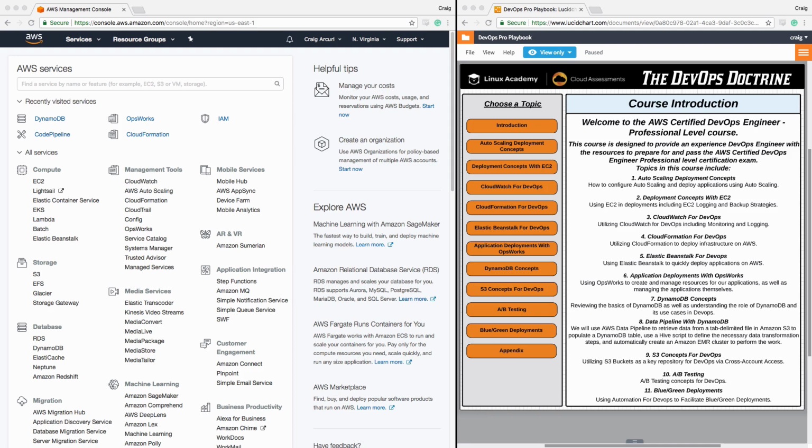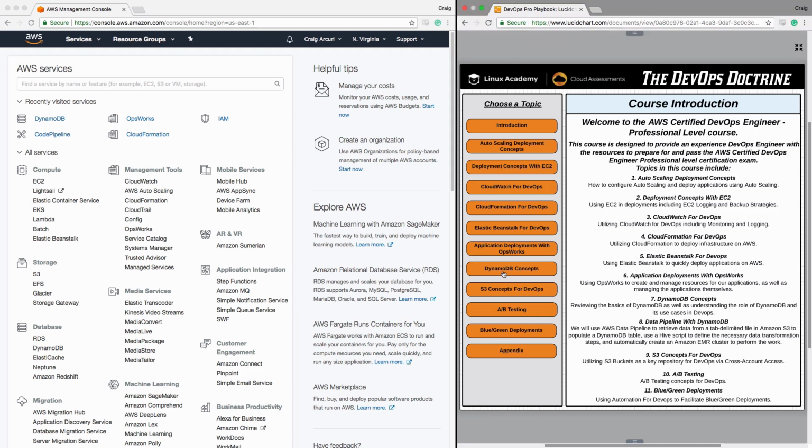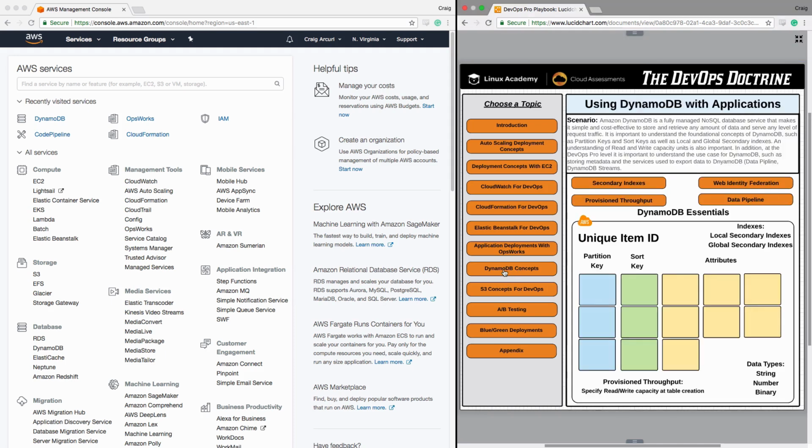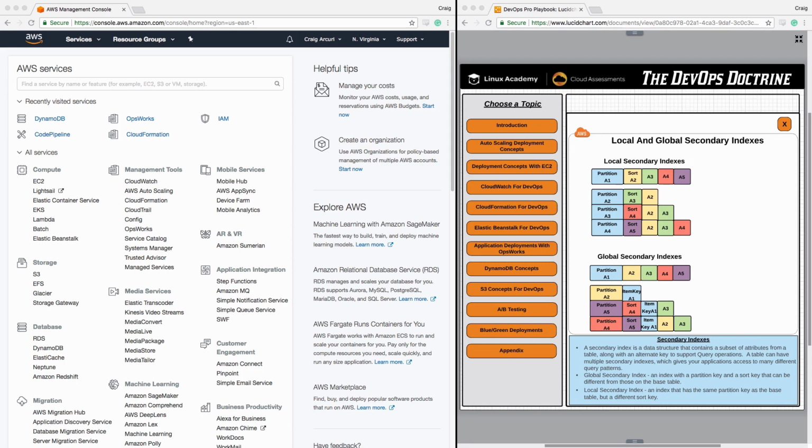Now, on the DevOps Doctrine, let's go to DynamoDB, and let's click on secondary indexes. So a secondary index is a data structure that contains a subset of attributes from a table, along with an alternate key to support query operations. A table can have multiple secondary indexes, which gives your applications access to many different query patterns.